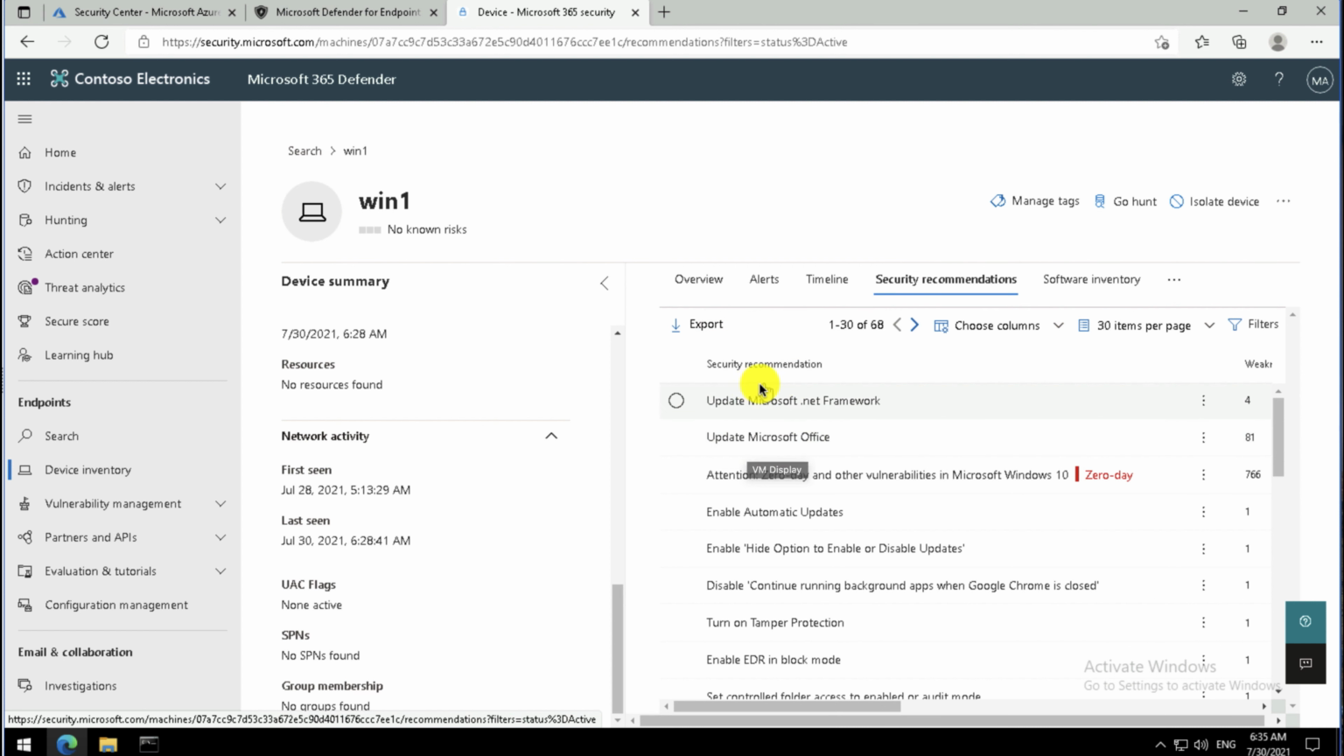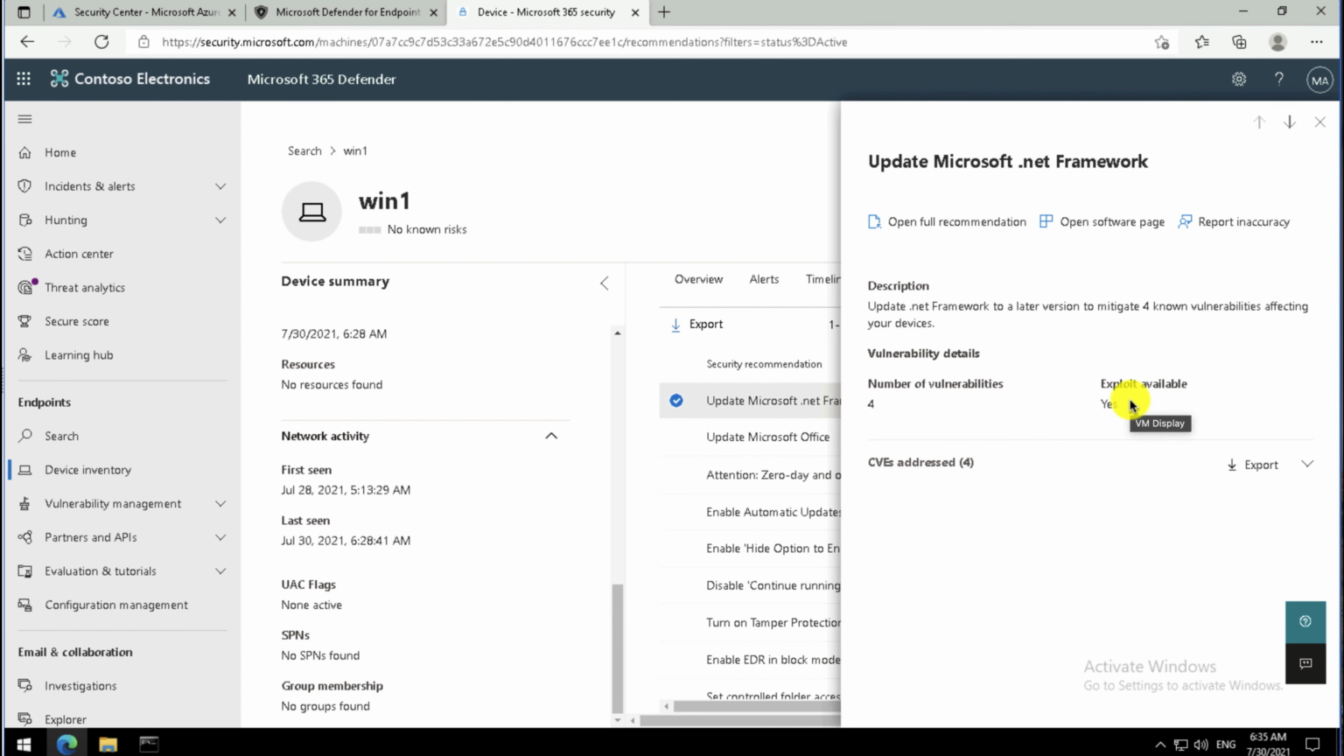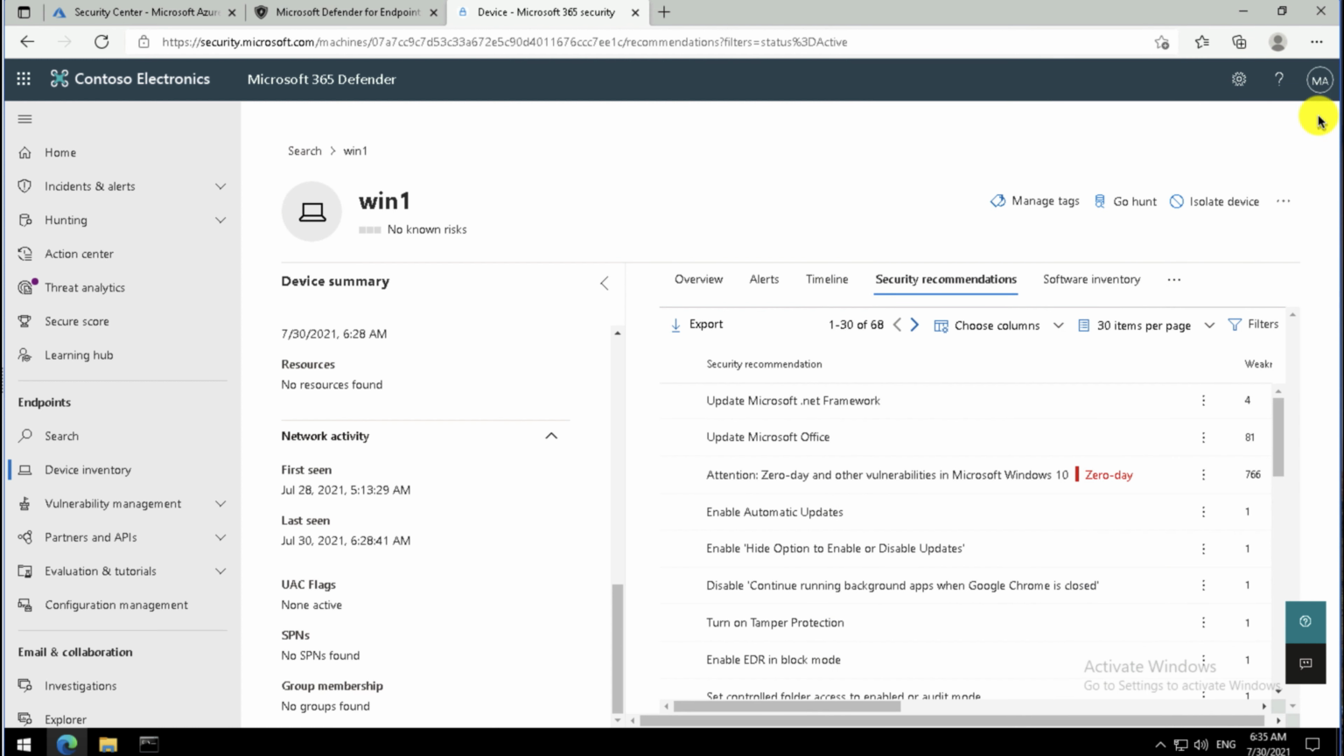So you can see I've got some nice security recommendations here, recommending that I go ahead and update the .NET framework. Again, if I'm in Intune, I can then go ahead and set that up. And you can see it will then say, take me to the software page, and I can then pretty much just update that.